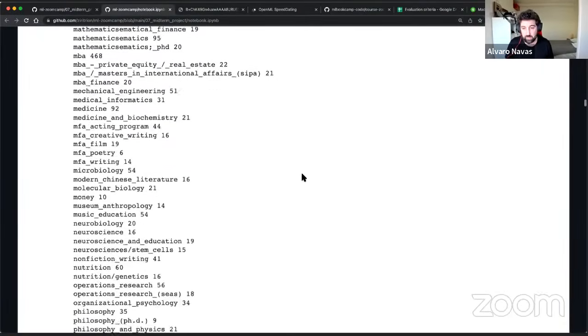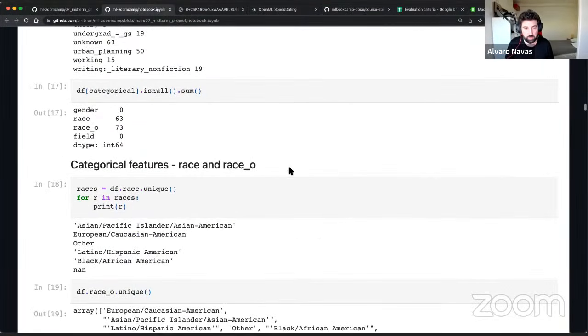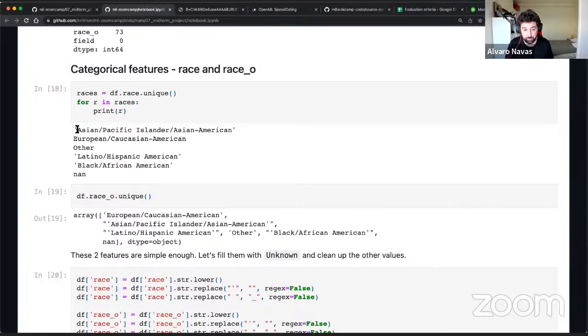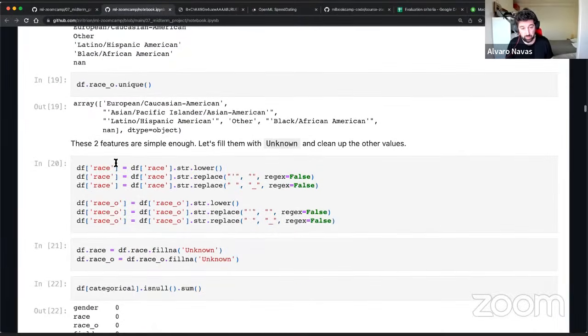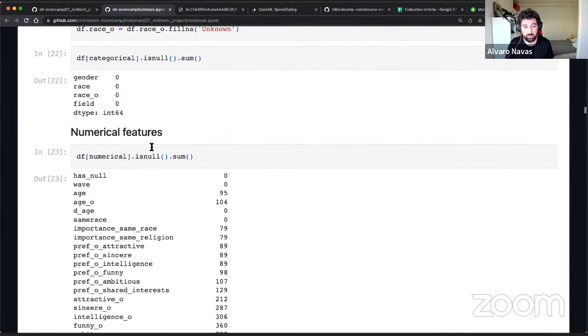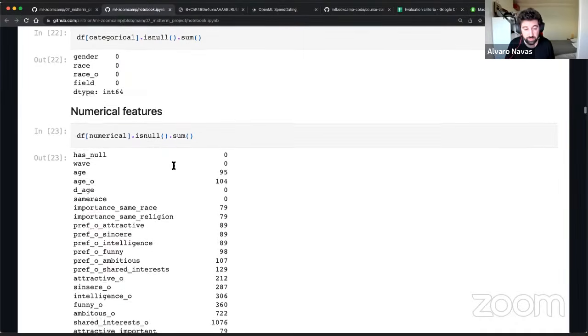And that's the one feature that took the most work. Then the other features, not so much. For instance, race, there's only these possible values, which are actually 5. Sorry about that. And finally, we end up with numerical features.